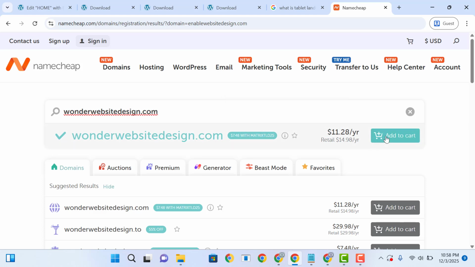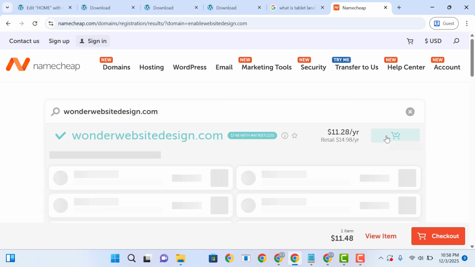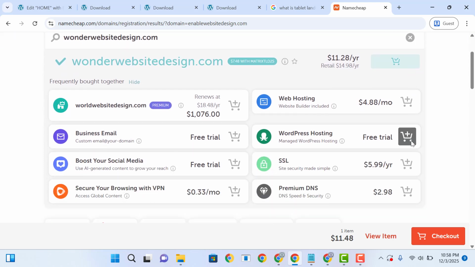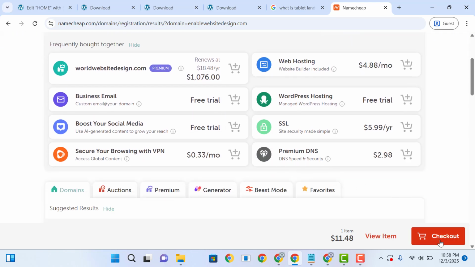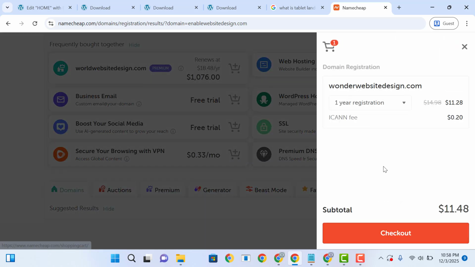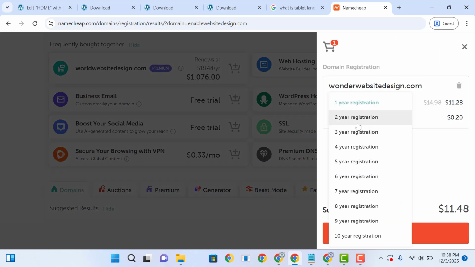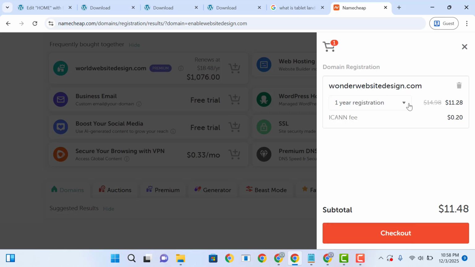So after that, click the add to cart button, then checkout. You can also click here, view item. Here you can select 1 year registration up to 10 years. So for each year you need to pay almost $10. Then click checkout.